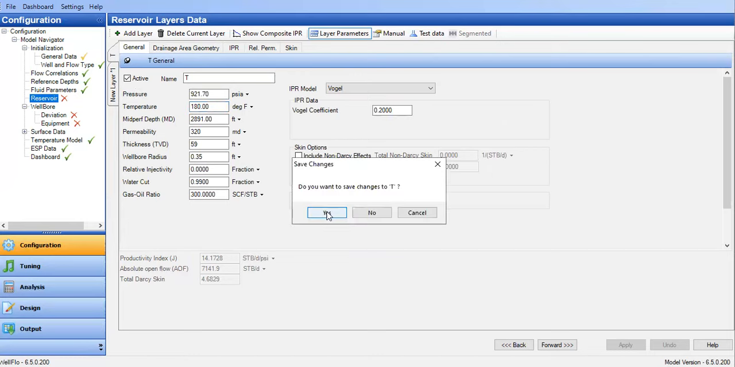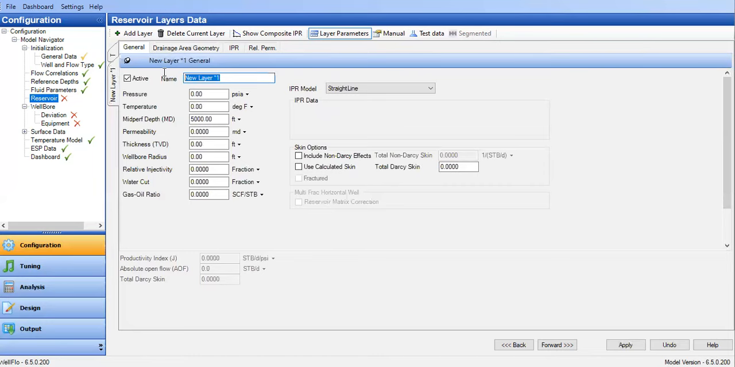Okay, so let's go to new layer and I call it B layer. It's active and it's a limestone reservoir. So now let's input what I know about this reservoir. The reservoir temperature is 180 and the mid perf at this location. And I know the permeability, 243, based on well log. Thickness is quite thick, 80 feet.